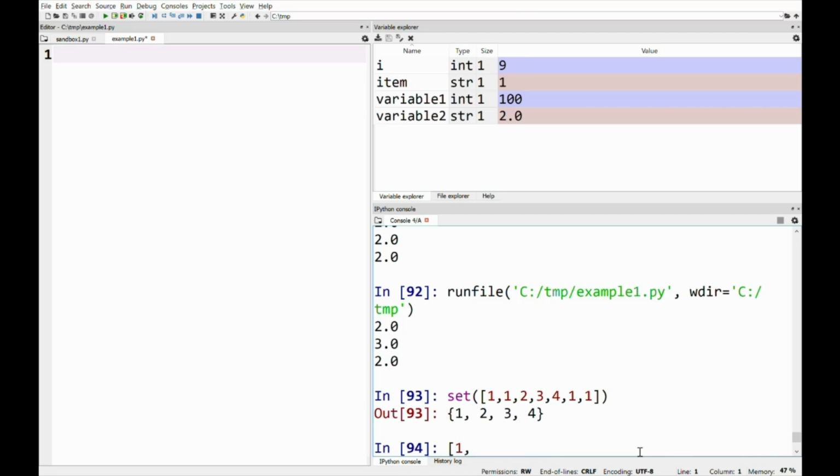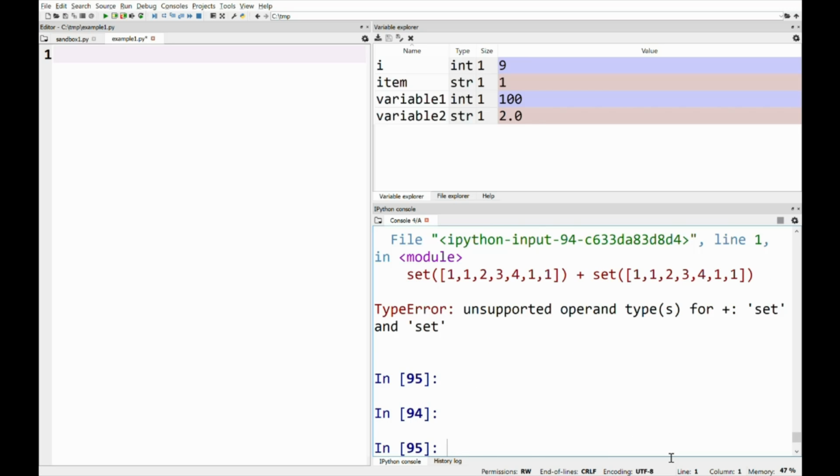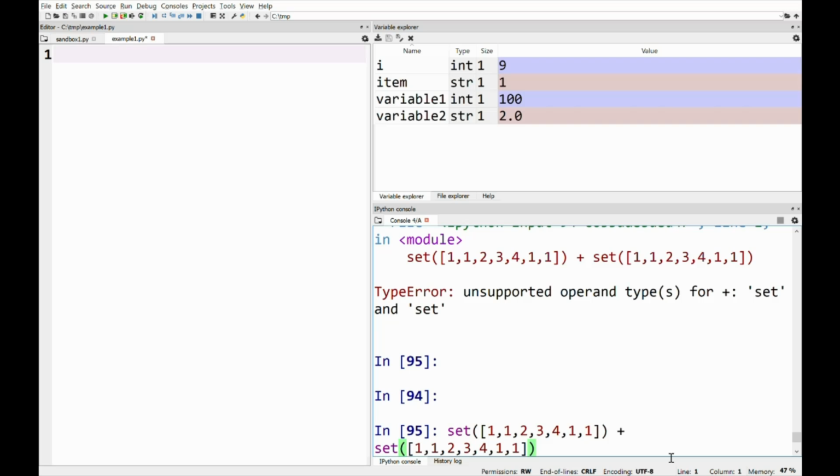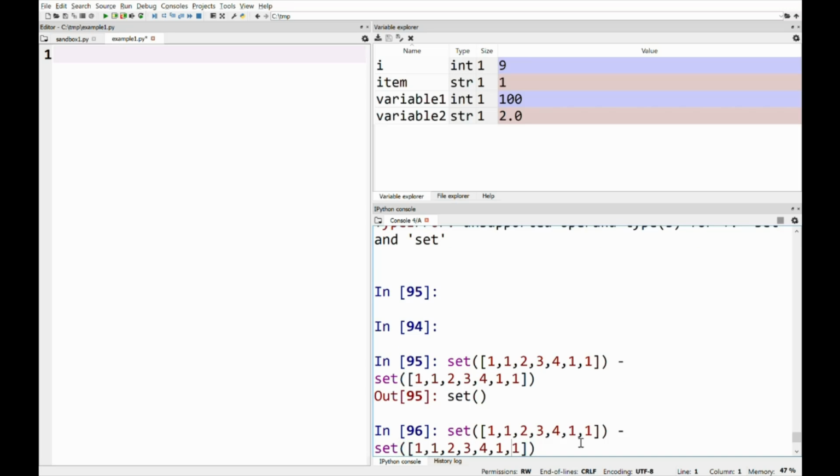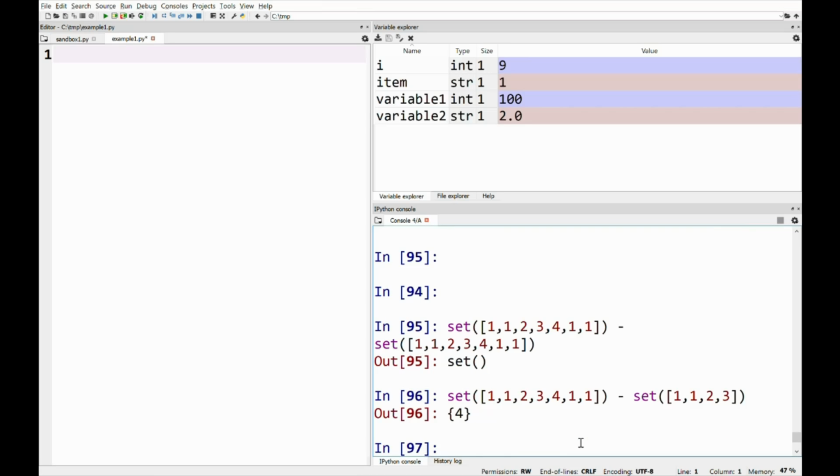So if we do set 1, 2, 3, and then we'll do set again. There we go. So you can do intersections, or you can do set subtraction, basically saying take anything out that's already there. And if we get rid of this 4, then we should get to the number 4. Yeah, sets are nice. They let you do kind of fun stuff.